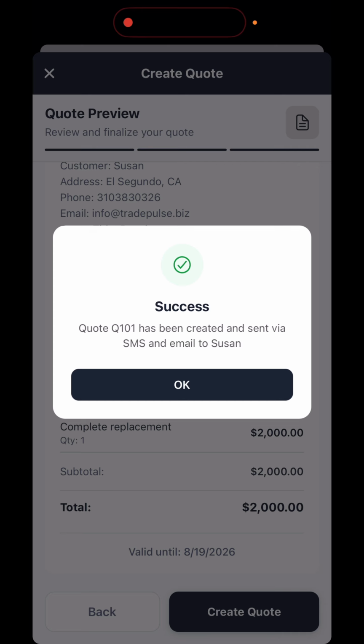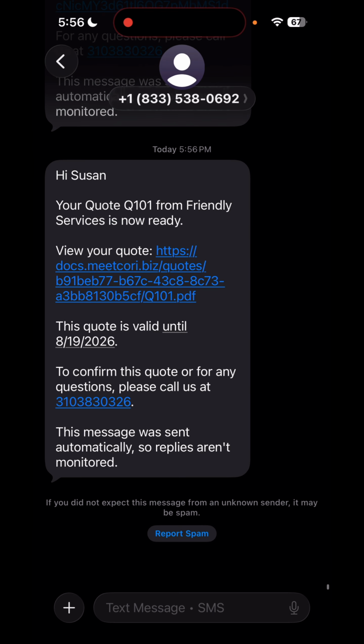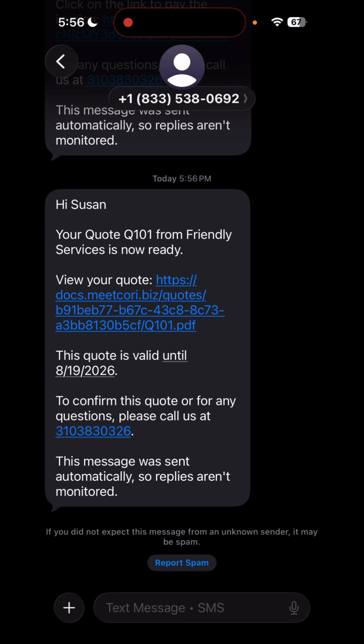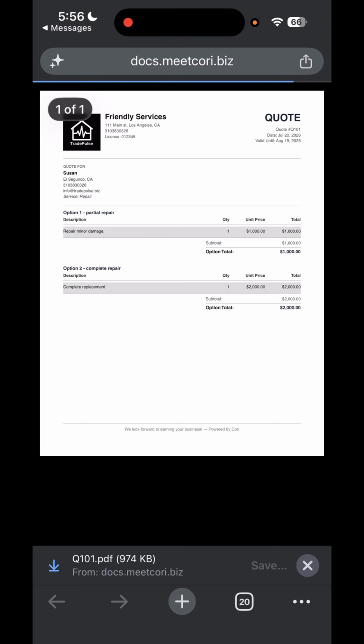That's it, and the quote gets sent via text and email. So this is what the quote will look like for Susan via text message. It comes from this 833 number here, and then it has a link to the quote so she can tap it. This is what your customer can see. This is what you saw before sending it. So what you saw before you sent it is what she will see after you send it.